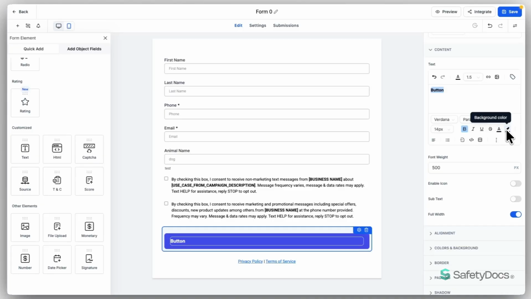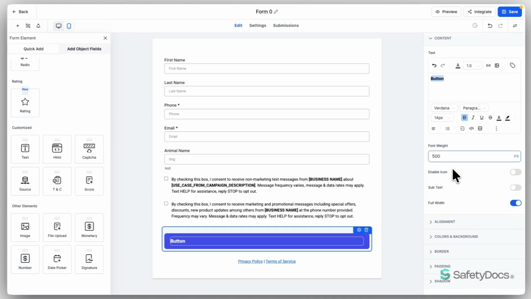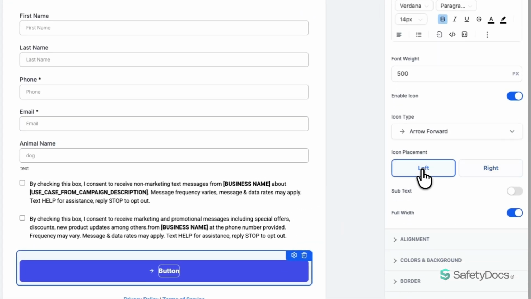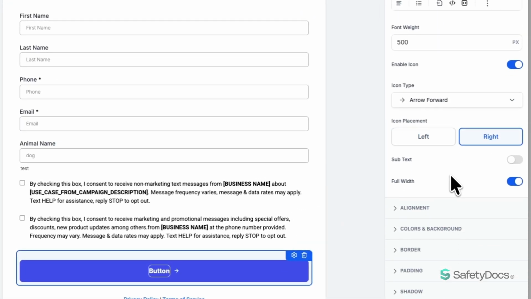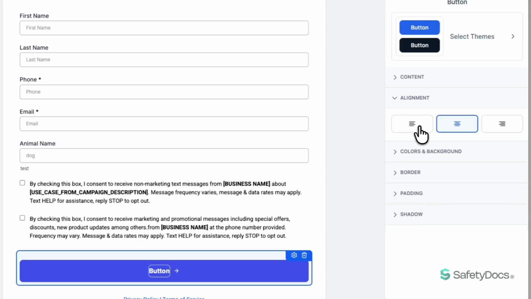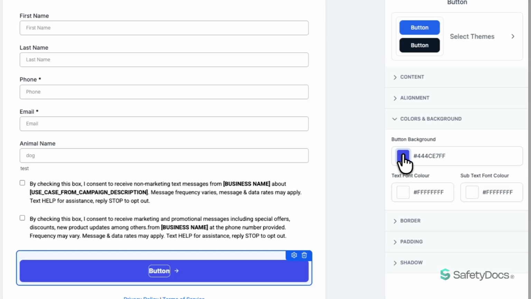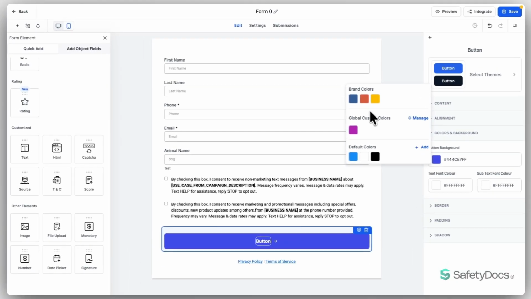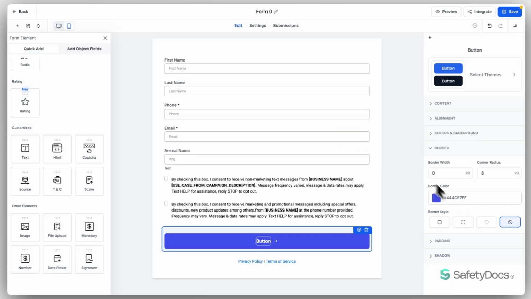You can choose to do underlines, background colors of each one of the fonts. You can choose font weight. You can enable an icon. You can also choose whether or not that icon is to the right or left. You can also choose the alignment of that button if it was smaller. I can choose the button background color and choose from my global custom colors, brand colors, or default. I can also choose a border, padding, and if I would like, a shadow.